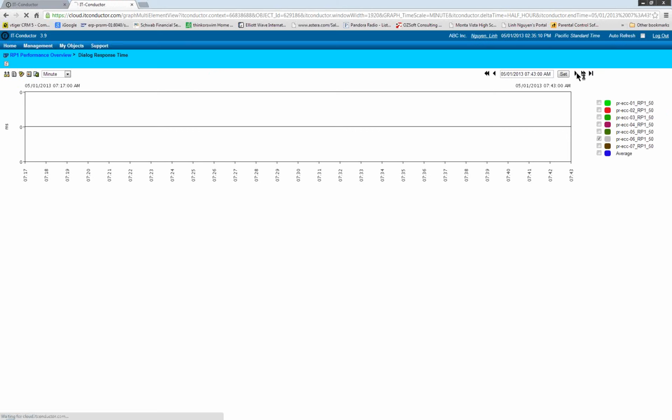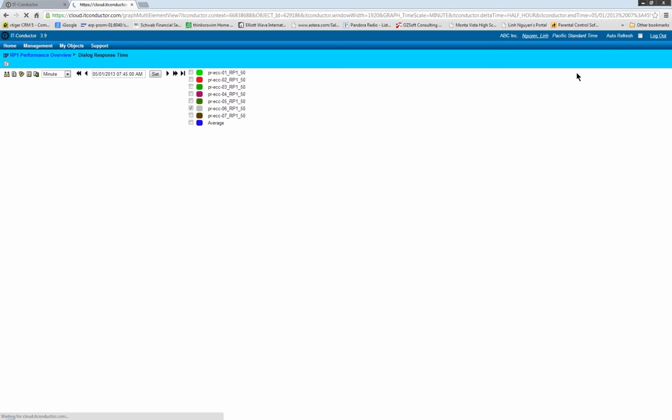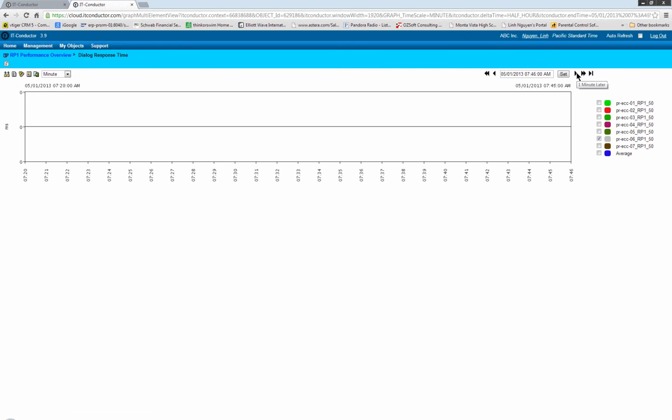So let's see, right now we have not found it. Let's go a couple more. It's a 30-minute interval, so it could happen anywhere in that interval. There you go. Now we find one instance where this application server spiked to 8 seconds response time for that particular sample. Okay.